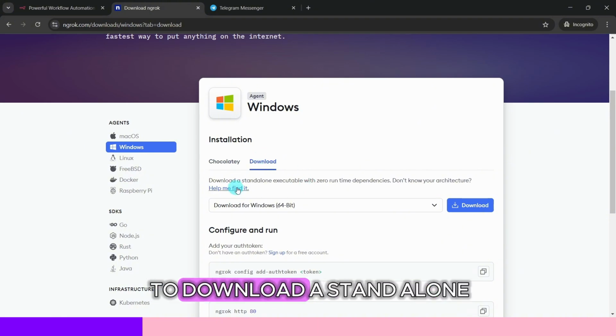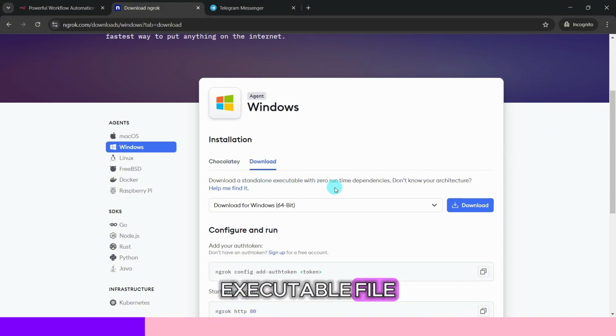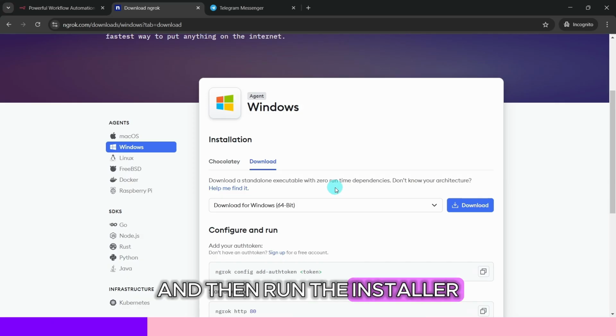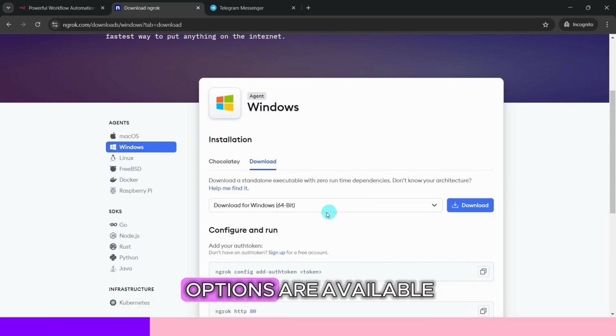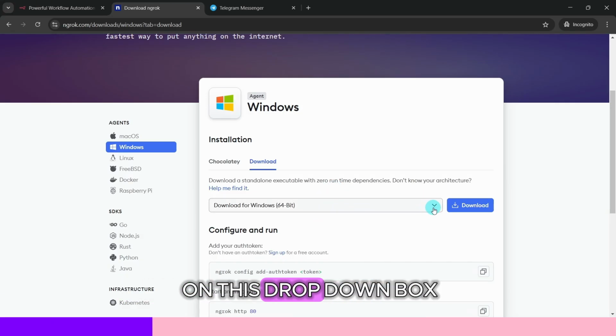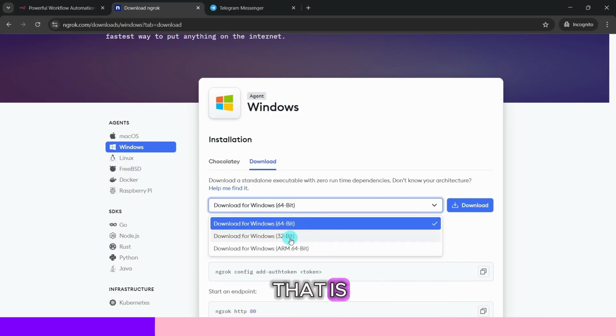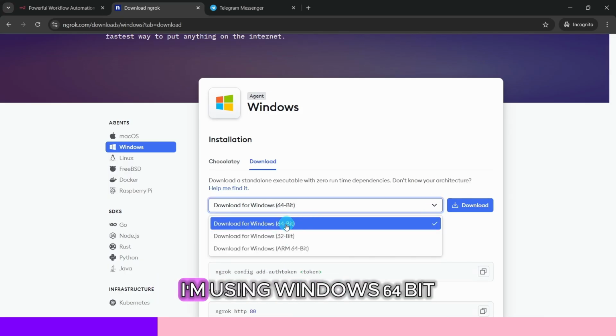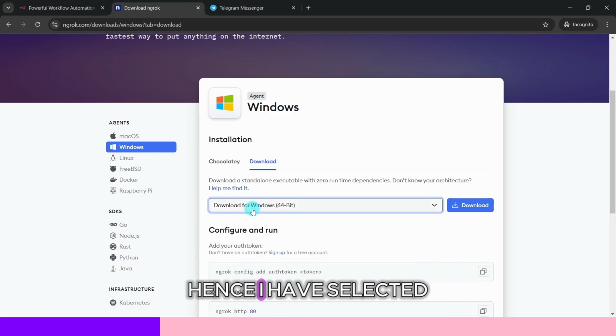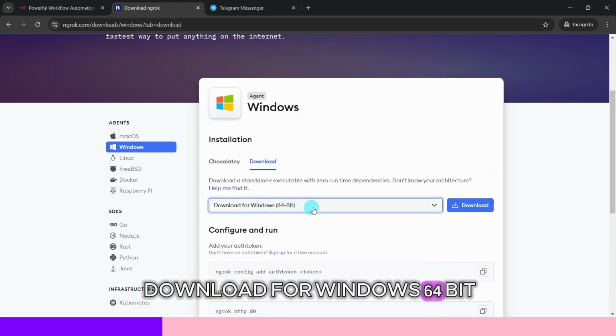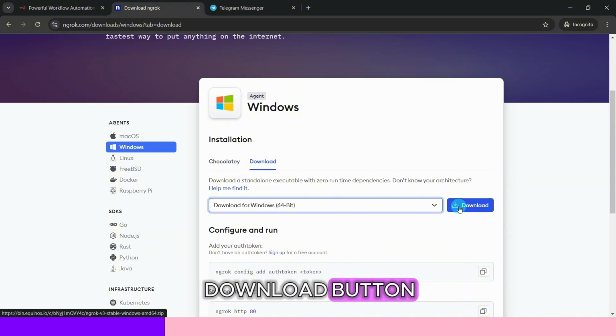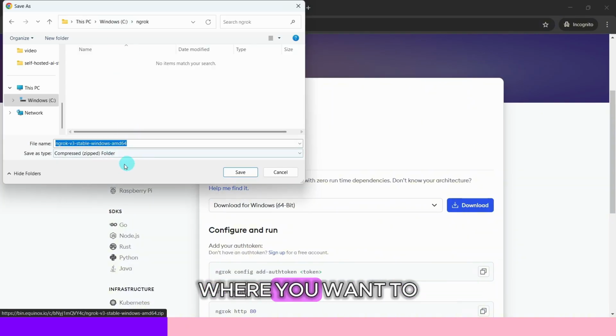This will allow you to download a standalone executable file and then run the installer. There are different architecture options available here. You can click on this drop down box to select the one that is suitable to your computer. I am using Windows 64-bit, hence I have selected download for Windows 64-bit. Then click on this download button, then change to the directory where you want to download the file, and then click on this save button.